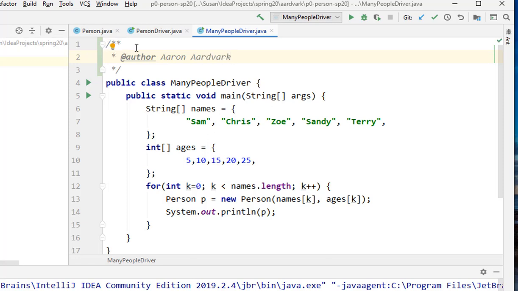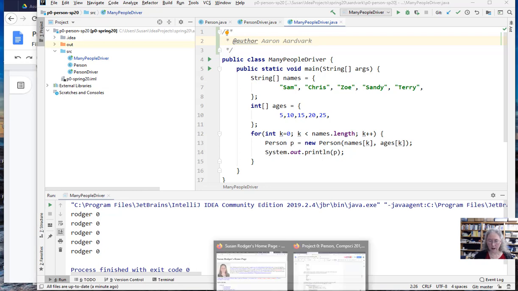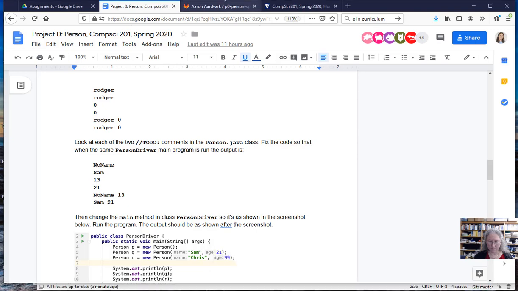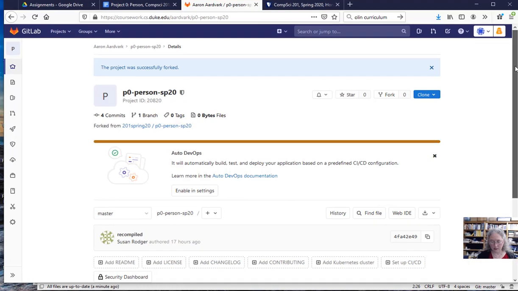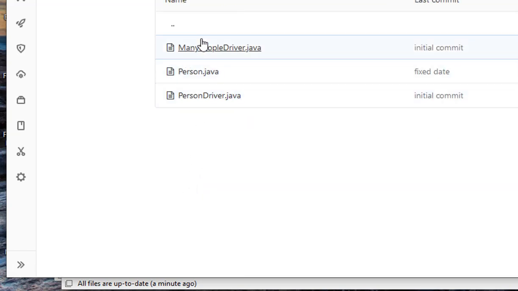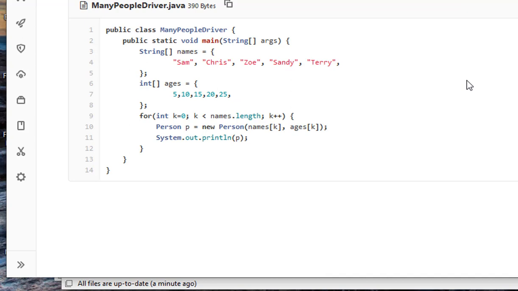Now I want to show you that this is the code on my laptop. If I go back to the cloud, to GitLab, which would be here, I can also see the code. And if I scroll down, here is the source file. If I look at Many People Driver, you can see there's no comment there. So I've made the change on my computer, but I haven't put that change into the cloud. So that's what I need to do now.